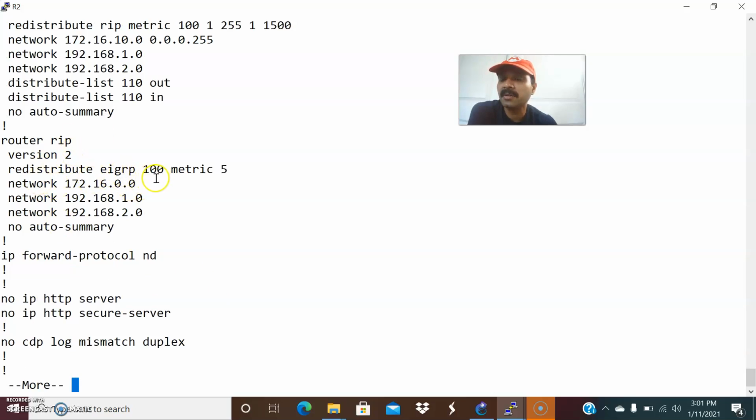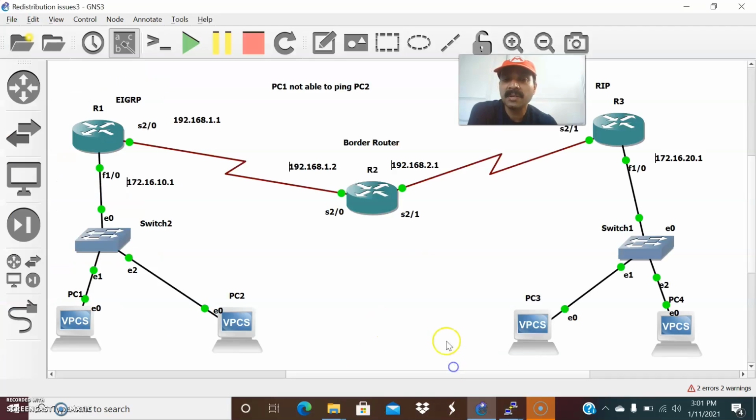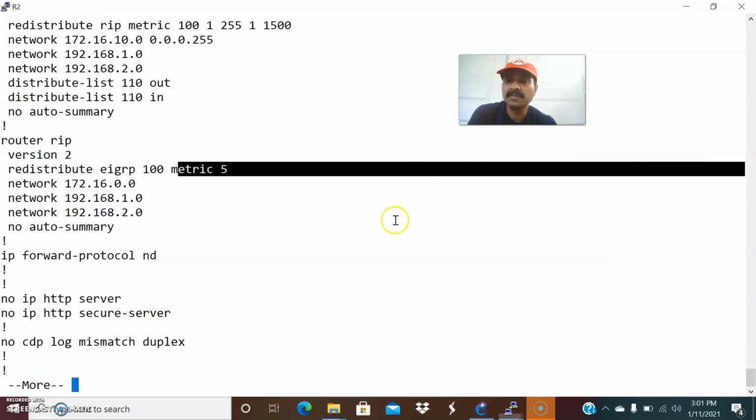In a similar way, in RIP I also redistributed EIGRP. Redistribute EIGRP 100. Then we have to define the metric. This we call a seed metric. Whenever redistributing one protocol into another routing protocol, that metric we call a seed metric, because EIGRP should understand the metric of RIP. Similarly, while redistributing EIGRP into RIP, RIP should understand the EIGRP metric. That metric we call a seed metric.